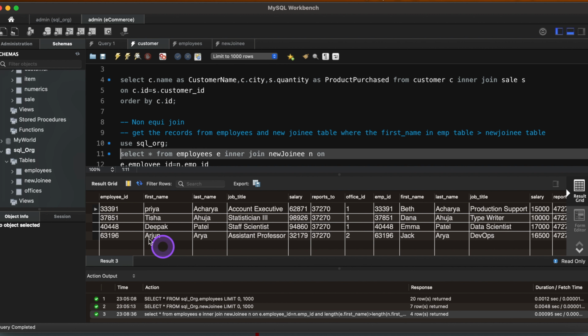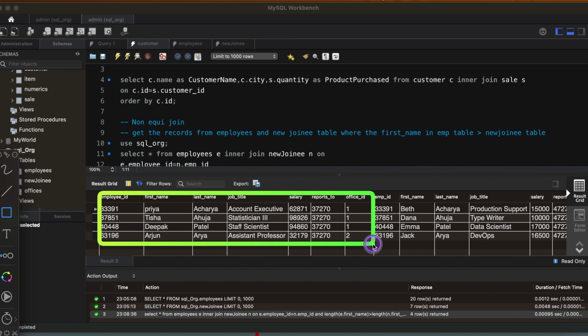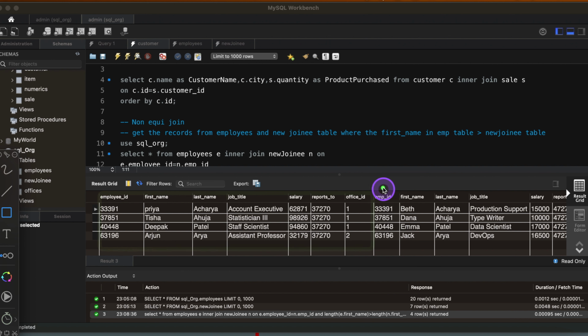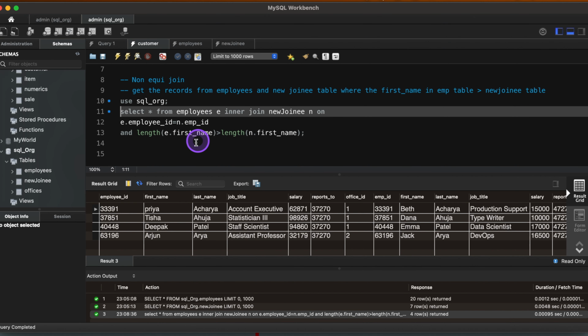So now you could see from here to here, this is the employee table, and from here to the remaining side is the new joining table. So now let's refactor the query a little bit. So here I'm going to fetch the first name, so e dot first underscore name as emp first name.